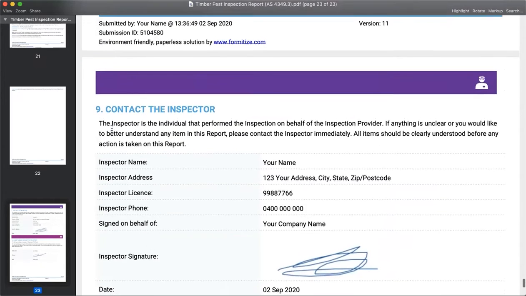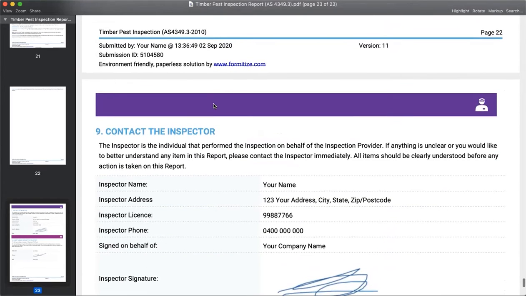So that's a report. We will look at filling out one of these reports a little bit later in the webinar. But what we're going to do now is we're actually going to jump into the web portal, and we're going to look at the library of resources that I was speaking about earlier. So let's jump there now.